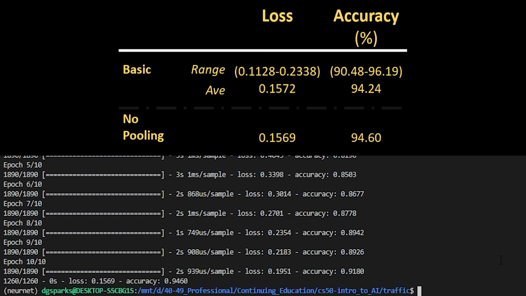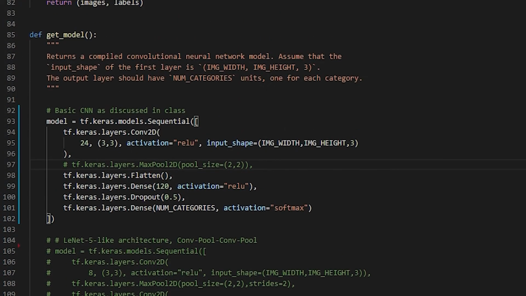Okay, that's incredible. With a loss of 0.1569 and an accuracy of 94.6, that's basically spot on with the baseline basic architecture averages. I guess this layer wasn't doing much.